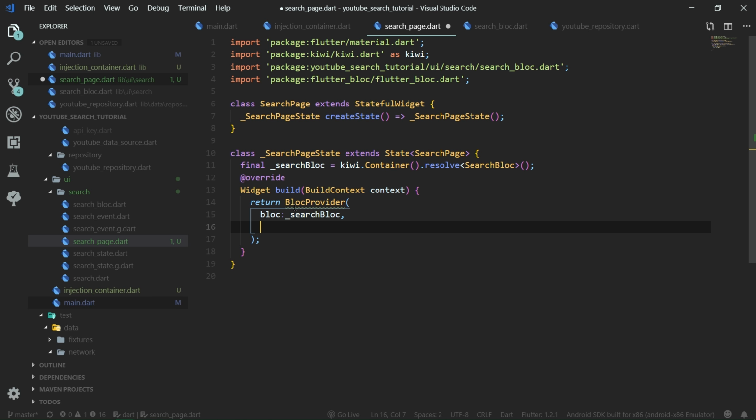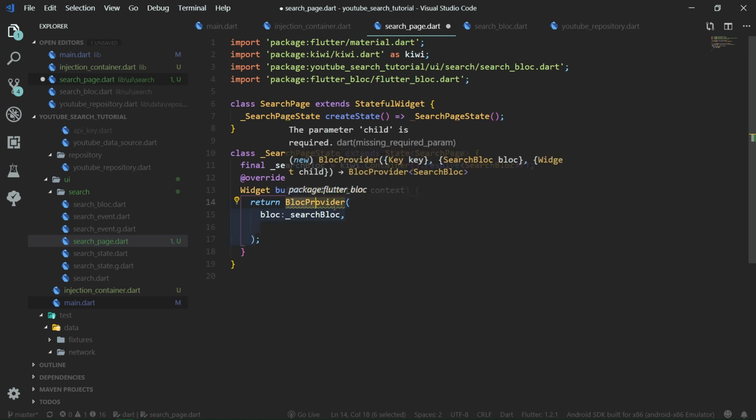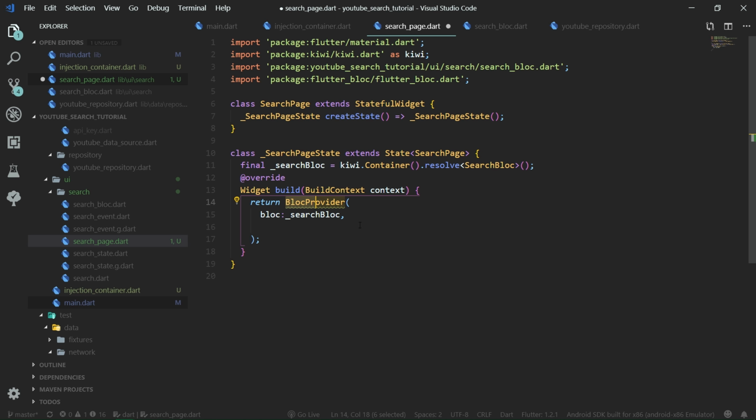What the BLoC provider does is that it's basically an inherited widget, and if you are already familiar with Flutter's inherited widget, they basically allow the children, which are below this current widget in the widget tree, to get some data from its parent. So whenever a child of this search page will want to call something on search bloc, we do not need to pass this instance of search bloc over to that child through a constructor.